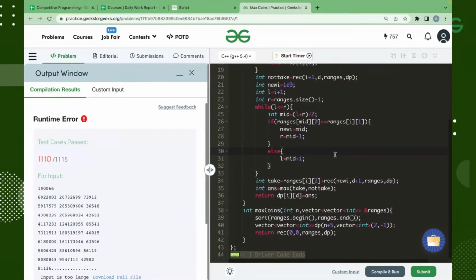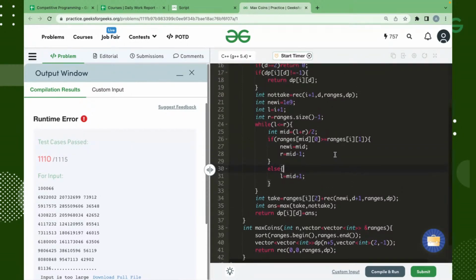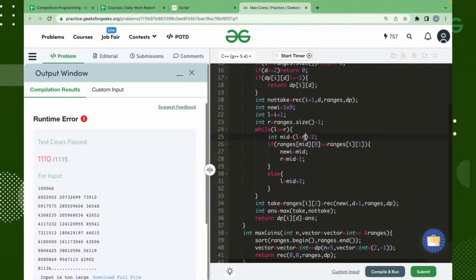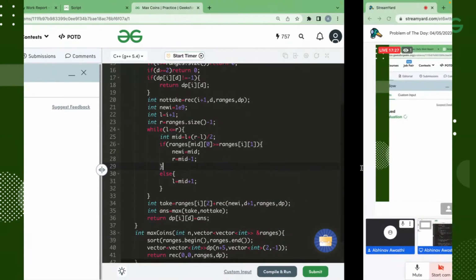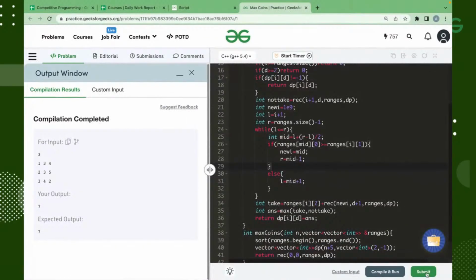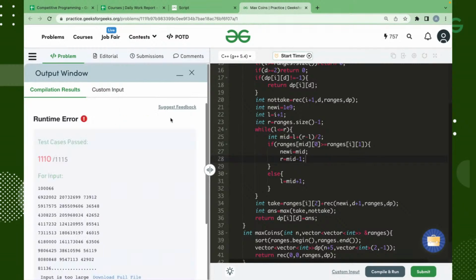Not getting what exactly is wrong that I have done here. L plus or minus L by 2. Let me check all the cases that we can have. I'm just checking what the problem is that we're having here.